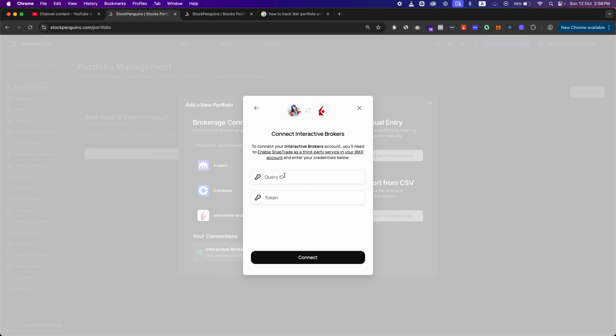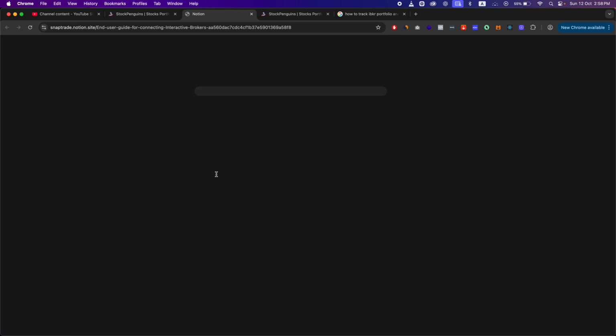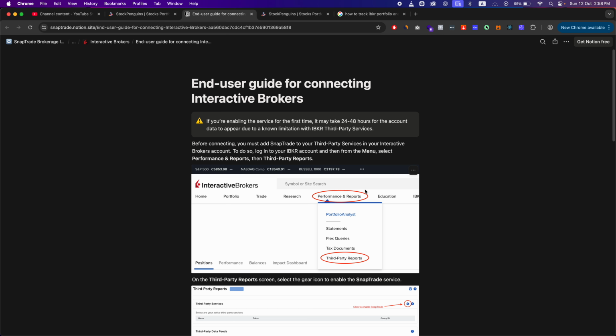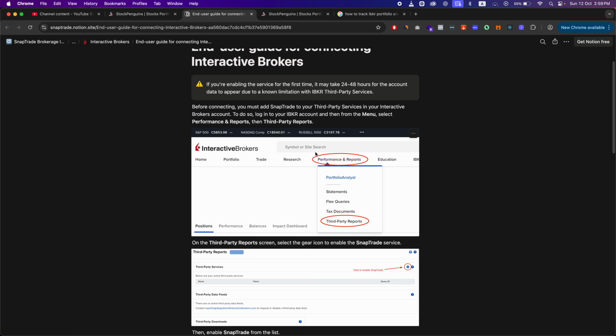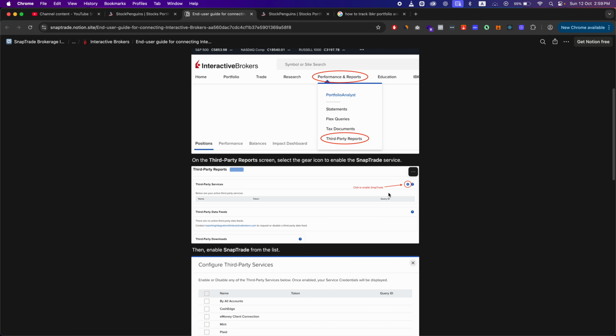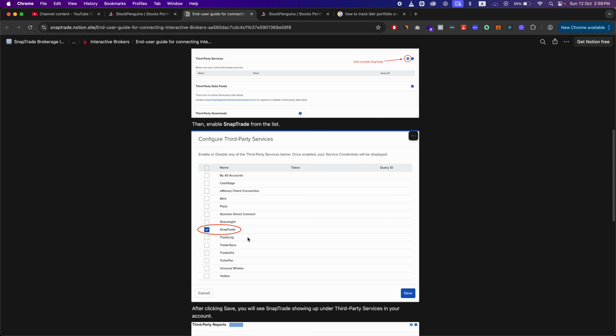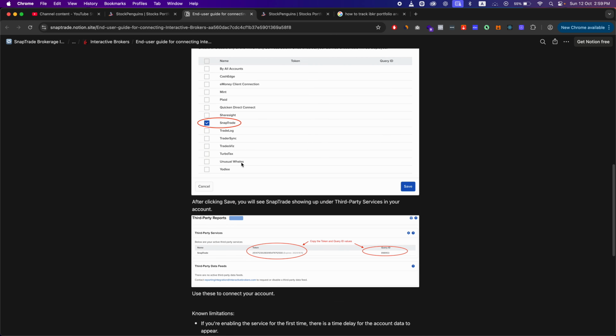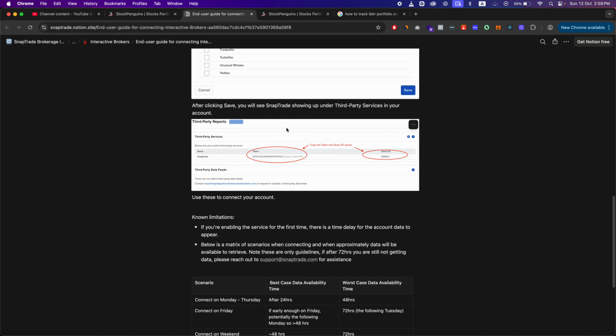After you press continue, you have to put in your query ID and your token, which basically come from your Interactive Brokers account. If you do not know where to find this information, you just click here, open link in new tab, and basically the API, you just need to go into your Interactive Brokers account. You just follow the instructions here, which is basically going into the settings and enabling SnapTrade over here on your Interactive Brokers account, and then your token and your query ID will be given to you.